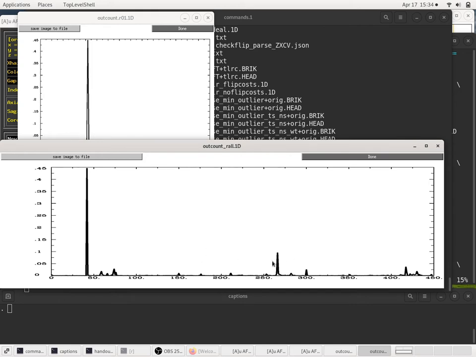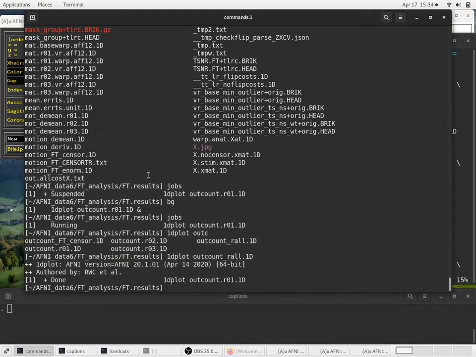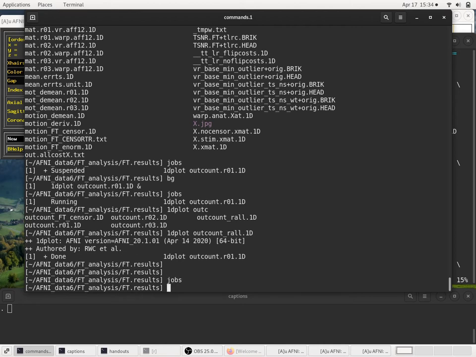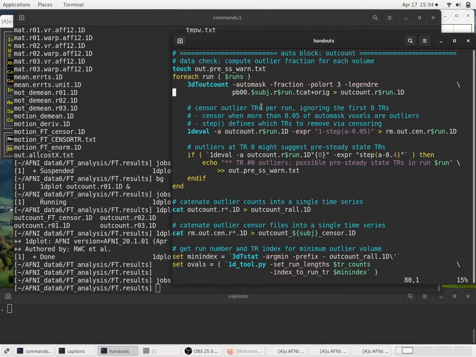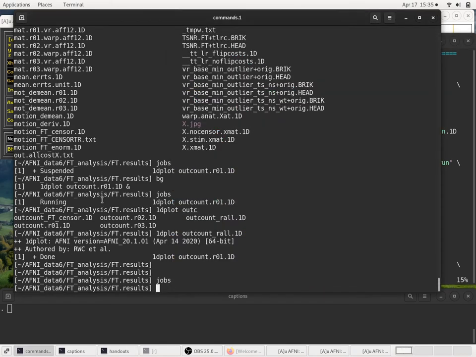So it looks like we'll do some outlier censoring here as well. Okay, so this is just a longer version that spans all 3 runs, and this one is just clearly run 1. I'll do Q to quit those things. Jobs, nothing running. So now that we've viewed our outliers, remember one other special thing about the AFNI proc command.